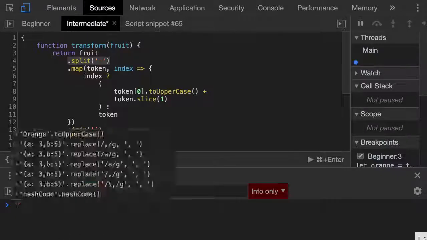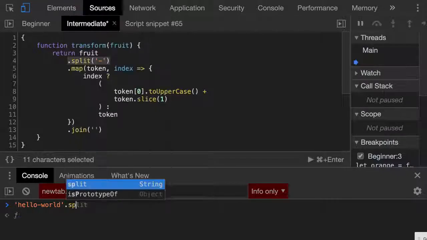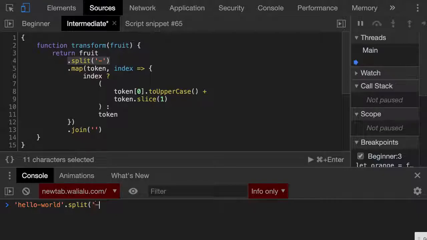So how does that work? Can we split arrays inside arrays? No, you can split a string into an array. How do we do that? For example, if we have hello dash world, we can do split, and that will create a new array of 2 elements, right? That will chop the string, taking that separator.